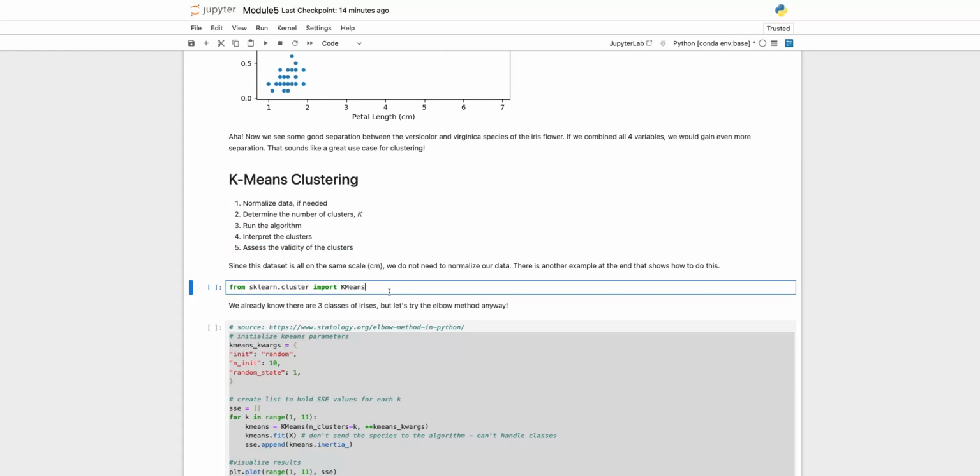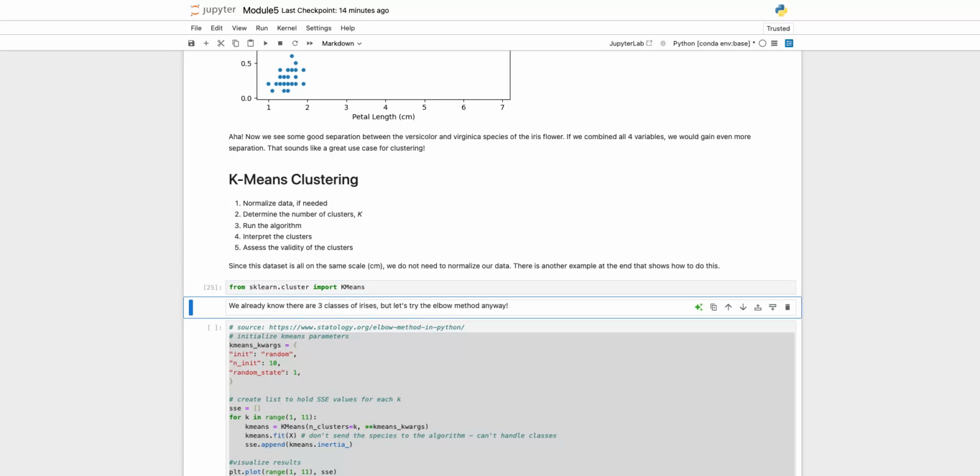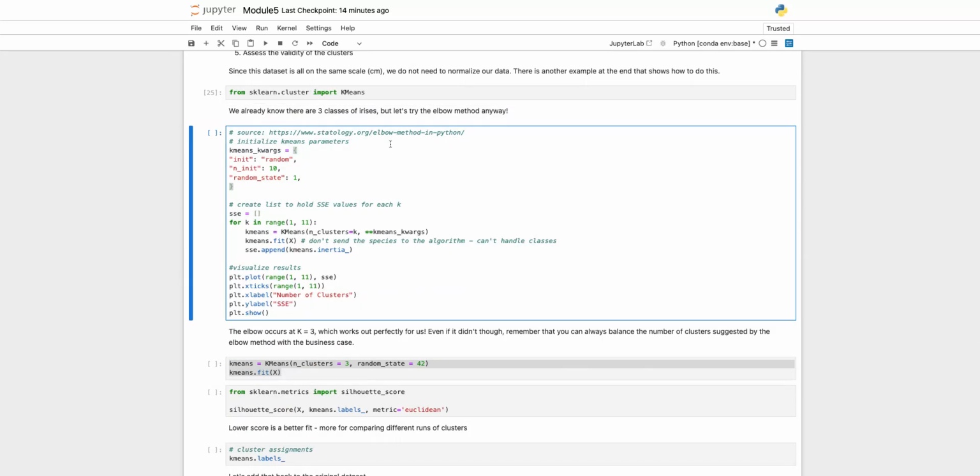So we are going to import our module, importing cluster. And then we already know there are 3 species of iris, but let's try the elbow method anyway. The way this is set up, the only thing you will have to change on this, probably ever, is if you want more than 11 clusters potentially, you would have to change this 11. You will also eventually have to change this X. You will have to change it to data frame or normalized data frame.